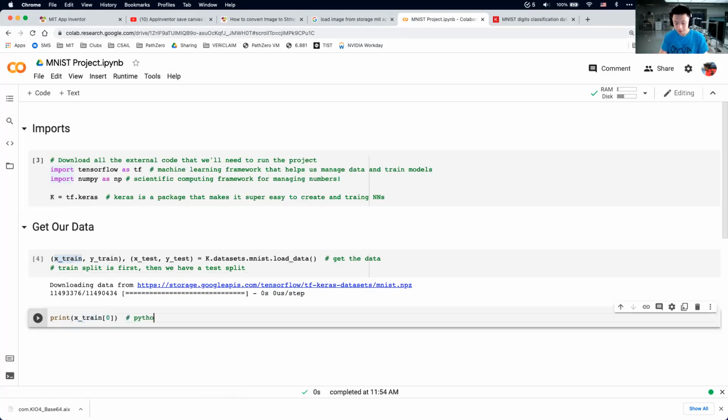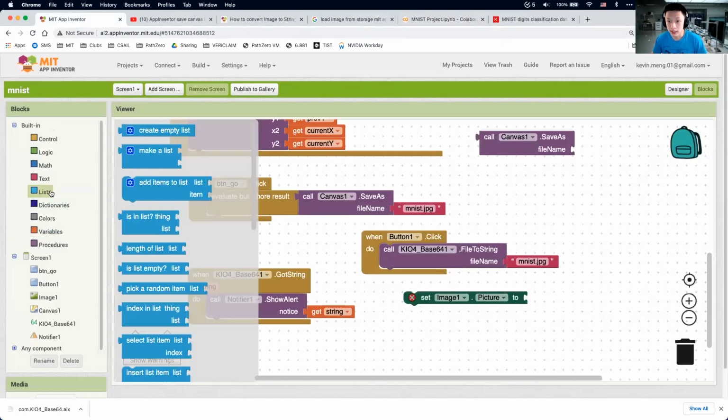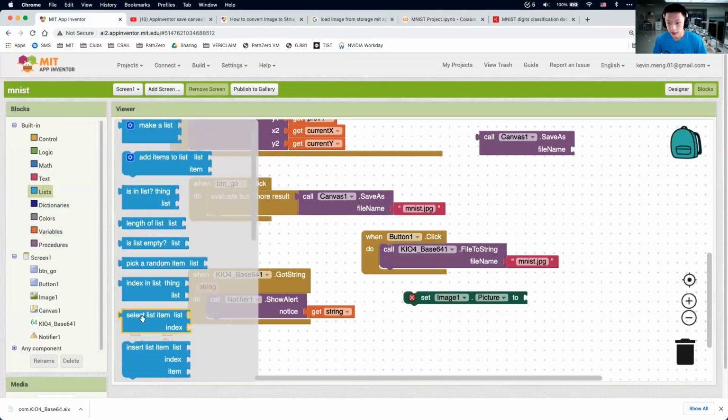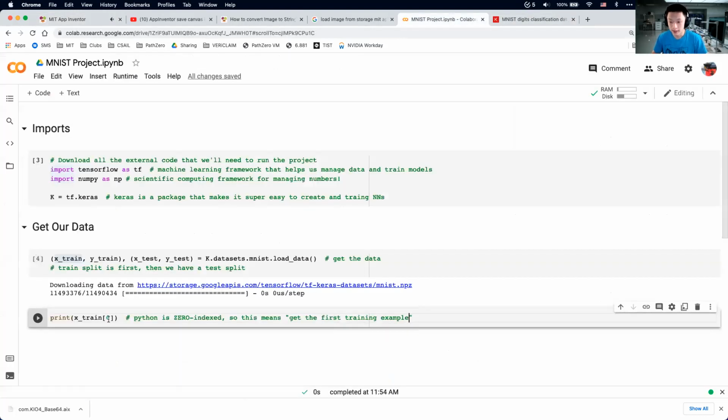Remember, Python is 0 indexed. So this means get the first training example. This is basically like select list item. So if you were in MIT App Inventor, you go to lists and you're like select list item at an index. This is basically what that's doing. It's selecting the first element out of X train.